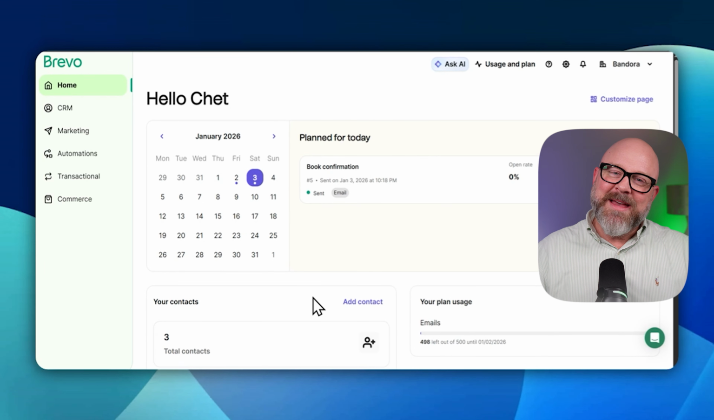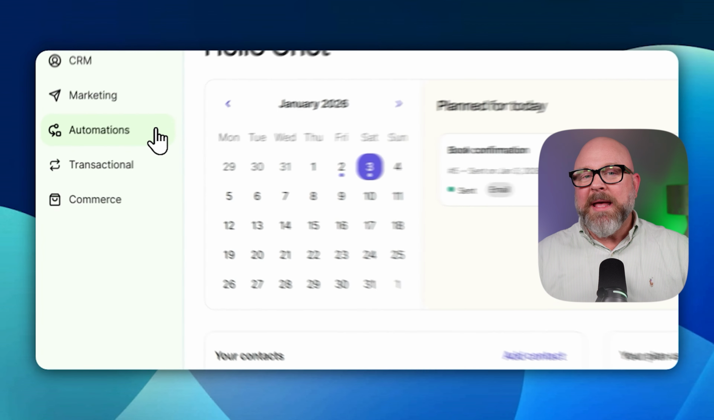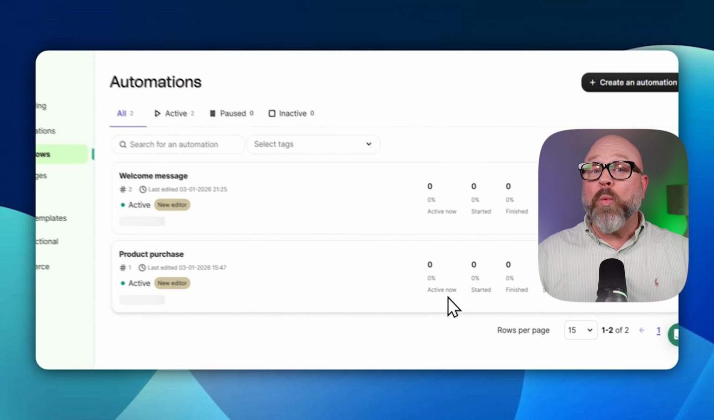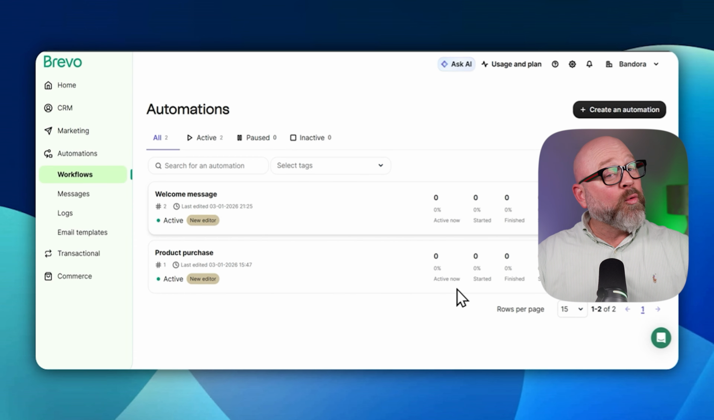Let's get started. First off, make sure that you log into your account. Then look at the left sidebar and click Automations, then open the Workflows section. This page shows all of the automations that you've already created. You can see which ones are active, paused, or inactive. Every single workflow here represents a customer journey. When a contact moves through a workflow, Brevo tracks their steps and shows you exactly what is happening.